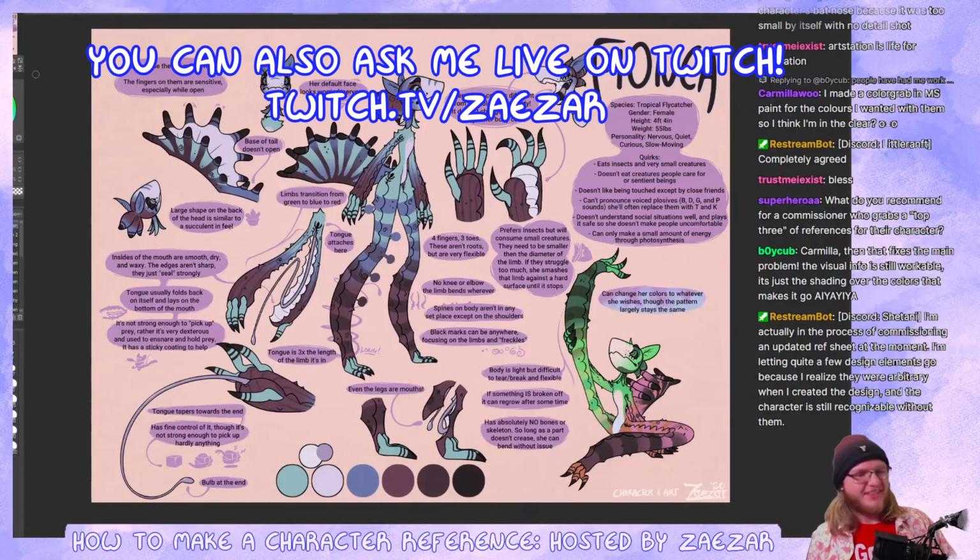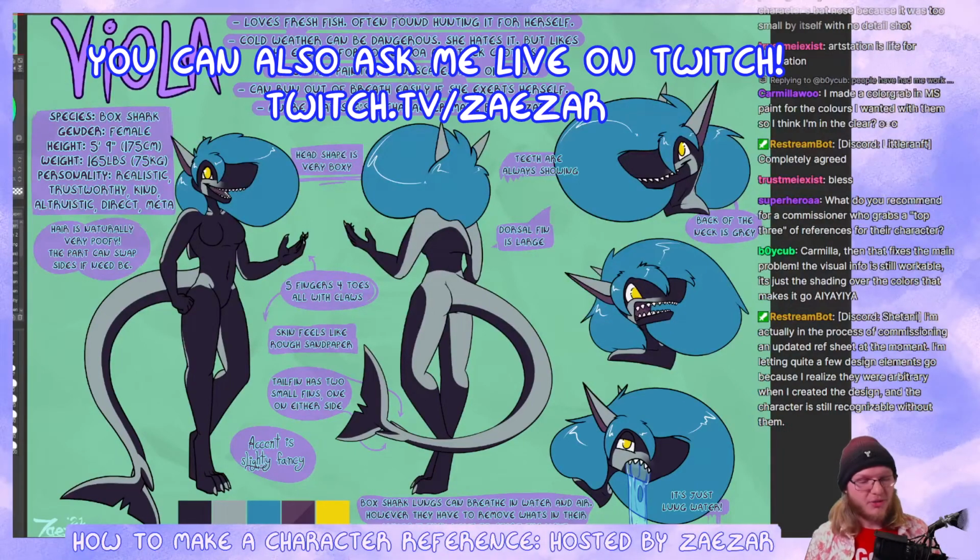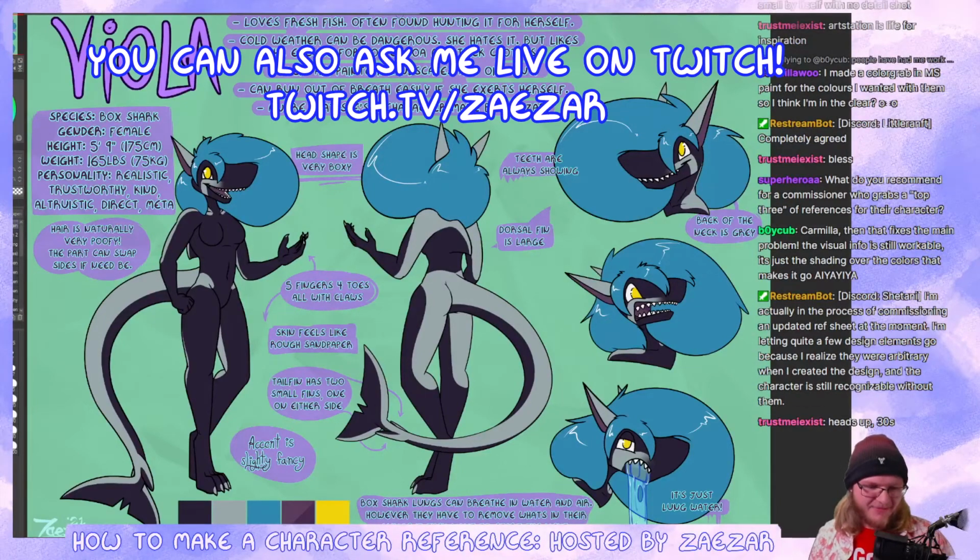Slimming it down is not always needed. Comparing this ref to this one, I can make this one busier if I want to, but it is nice when you can slim it down and make it easier for the artist to work with. However, I think I'm at time here.